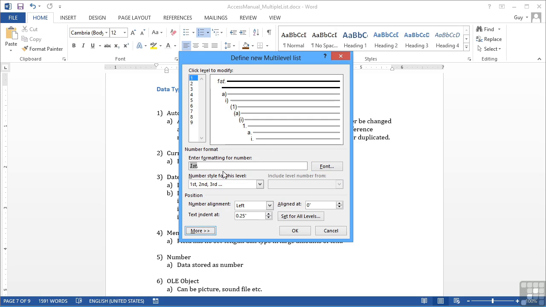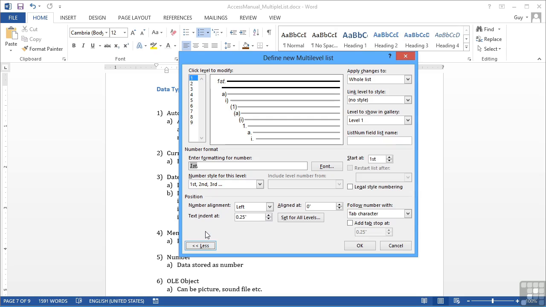Now that's the basic default settings, but what you'll find if you click More is you suddenly get a lot more choices down the right-hand side here. Apply changes to whole list, or just this point forward, or the current paragraph. Link level to style, level to show in gallery, list number field, list name, start at, so I don't need to start at 1, or in this case first. I can start second, third, fourth.